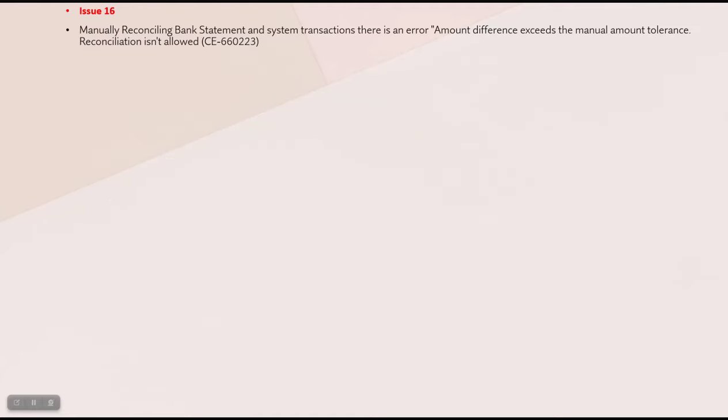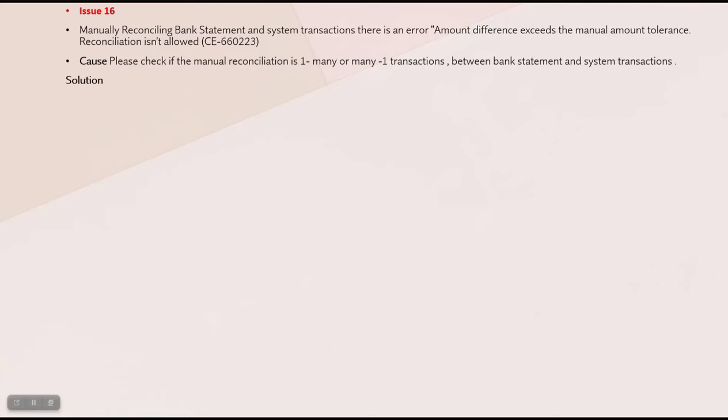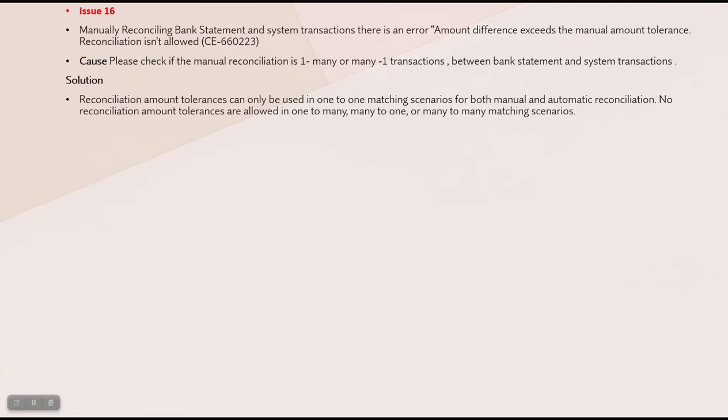Issue number 16, manual reconciliation or reconciling bank statement and transactions. There is an error that the amount difference exceeds the manual amount tolerance. Reconciliation is not allowed. Please check if the manual reconciliation is one-to-many or many-to-one transactions between bank statement and system transactions. Solution: reconciliation amount tolerance can only be used in one-to-one matching scenarios for both manual and automatic reconciliation. No reconciliation amount tolerance is allowed in one-to-many, many-to-one, or many-to-many matching scenarios.